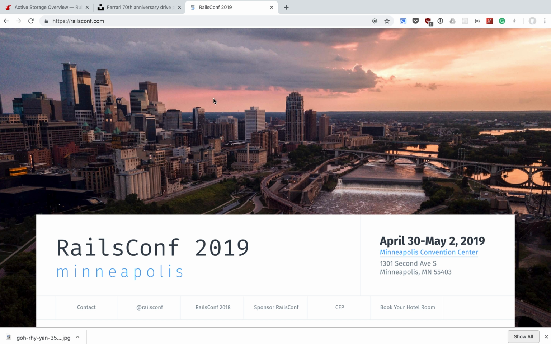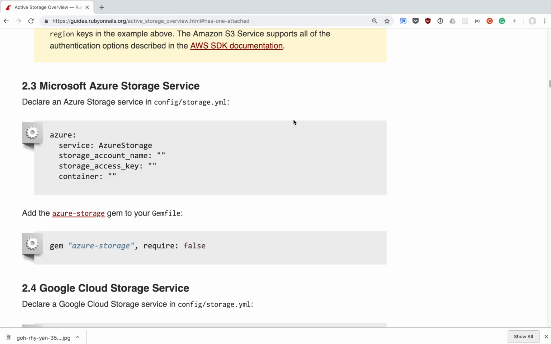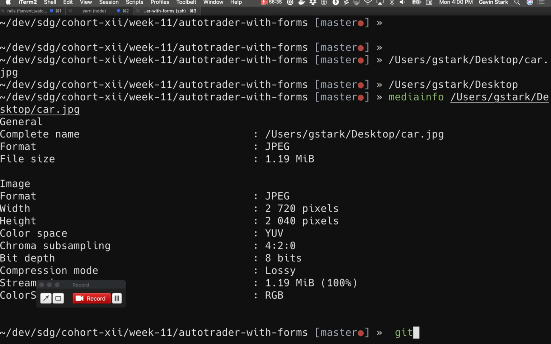Cool. So if any of you end up working for a Ruby place and you want to go to RailsConf, this is kind of the big thing of the year in the Rails world. I haven't been in a couple years, but it's always a good time. Yep. So that's pretty much it for image uploading.